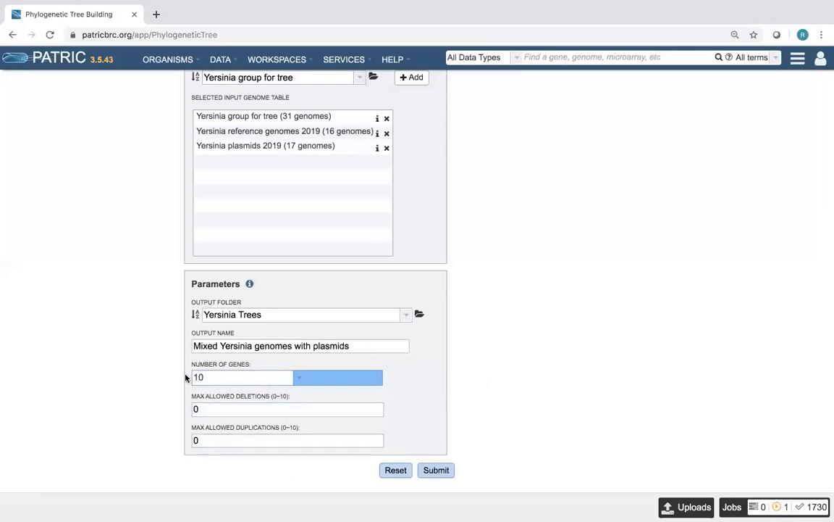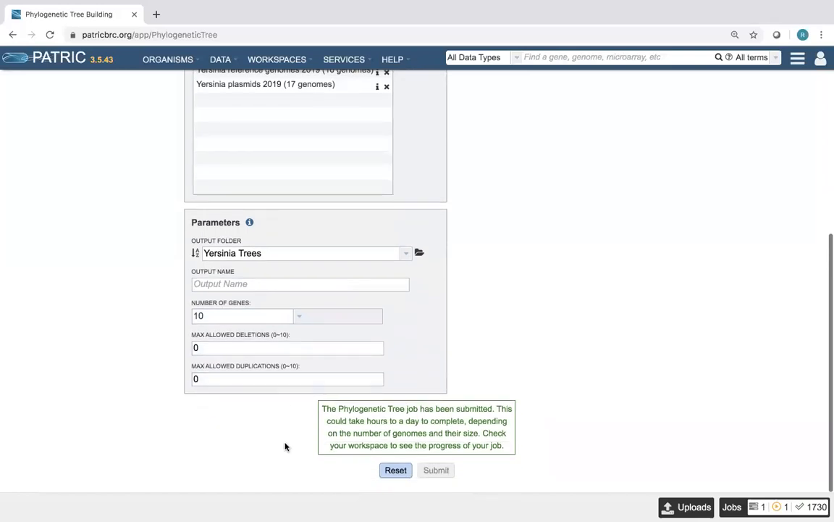So here we have the genes. I'm not going to choose any of these for this, but we can submit the tree. When this turns blue, you can submit it. So let's go ahead and submit the tree and see what happens. And it gives me a message that tells me that this job has been submitted. It can take hours to a day to complete, depending on the number of genomes and their size.